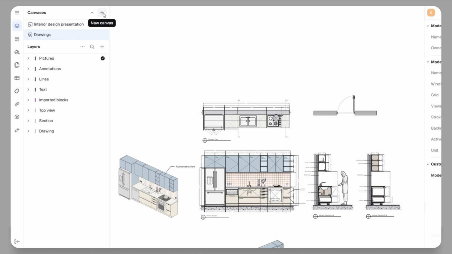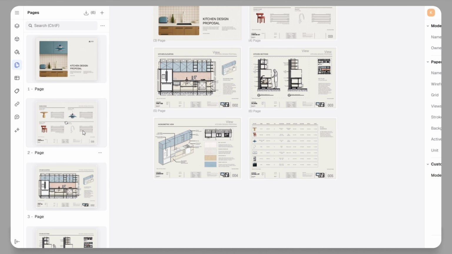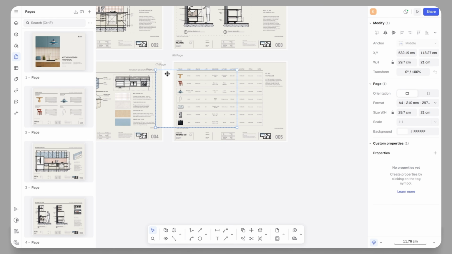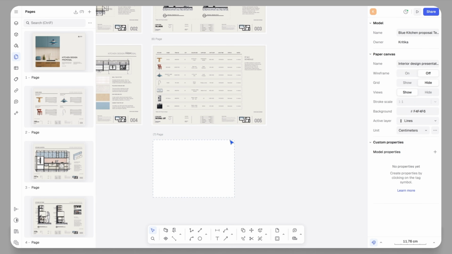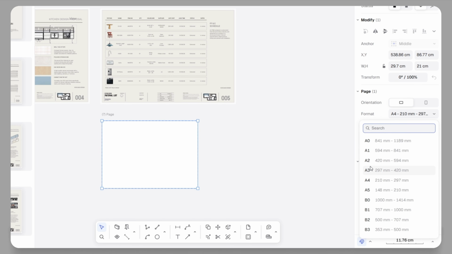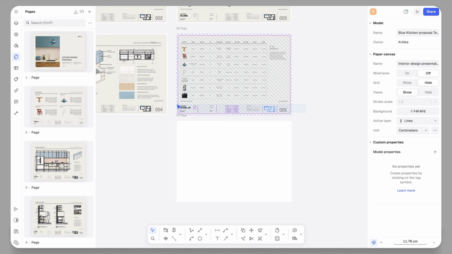Now, let me show you how I organize my sheets. Go to the layers and here you will see model canvas and paper canvas. I will go to the paper canvas, then I go to pages, click on the plus icon and create a new page. Page 6 is an A3 sheet size, so I will select page 7 and change its format from A4 to A3 from the right hand side panel. Now I will arrange it properly.